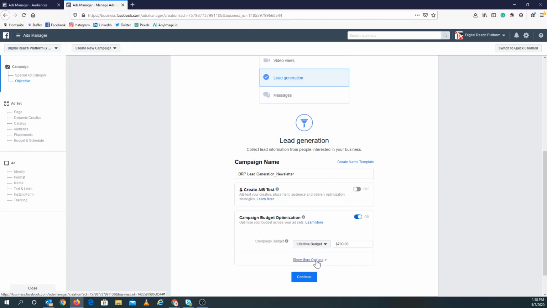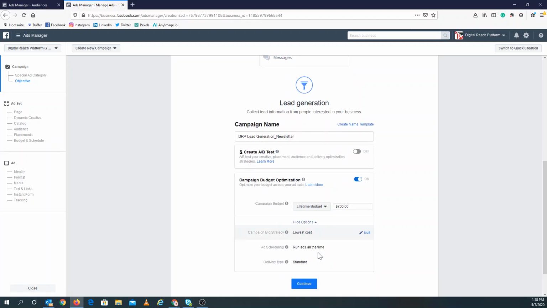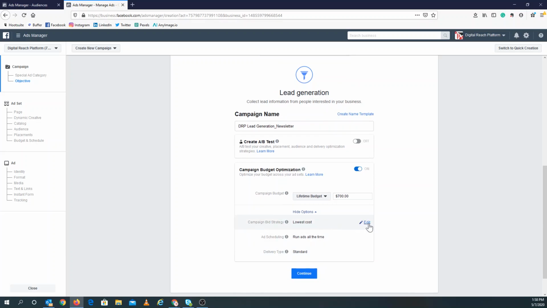Show more. Usually when you click the show more button, you have different strategies you can bid on. I'm going to keep lowest cost. You can also set how long you want to be running all these ads, the delivery type, and so forth. So I'm going to click continue.